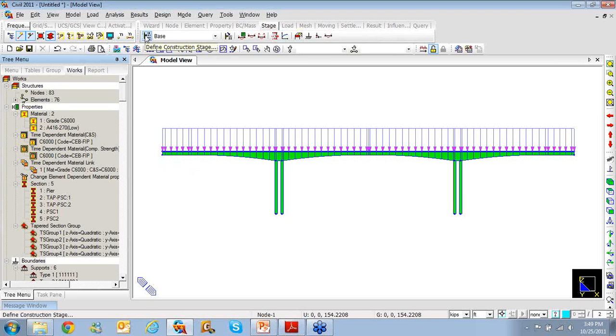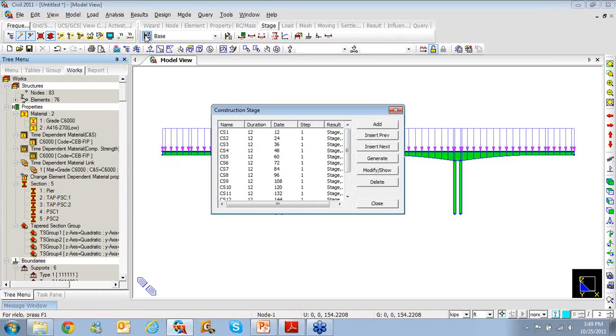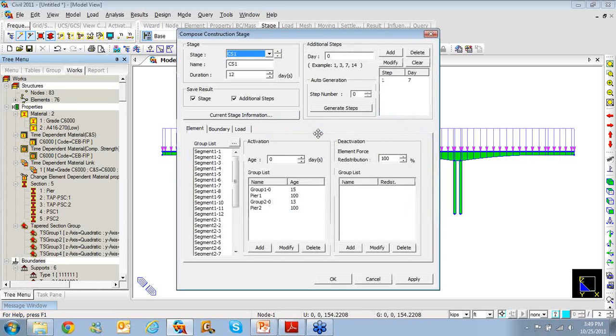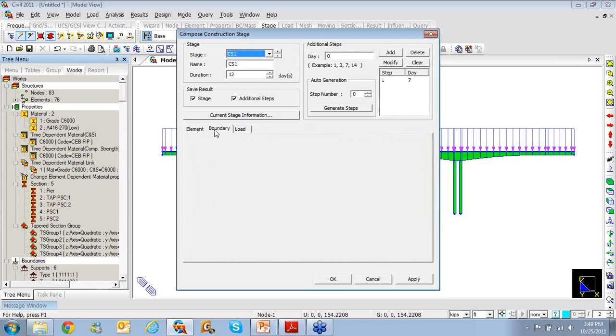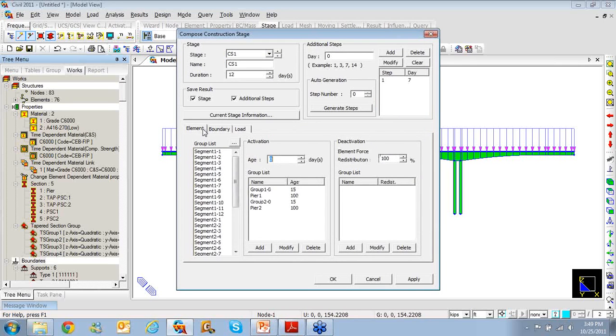Now I'll tell you where and when this loading will be applied. So I'll click on this button that is define construction stage, and let me first show you the construction sequence, how it is generated. So you can see the construction stage name, the duration. We have 3 tabs: element, boundary, and load. At the element tab it has 2 divisions, one is activation, one is deactivation.